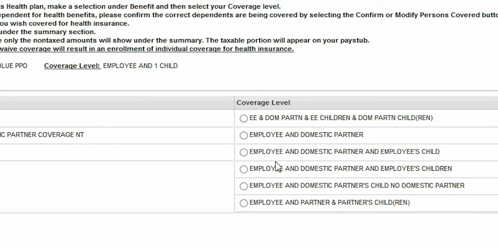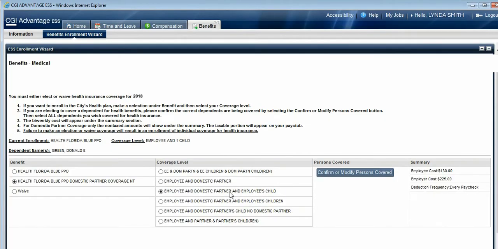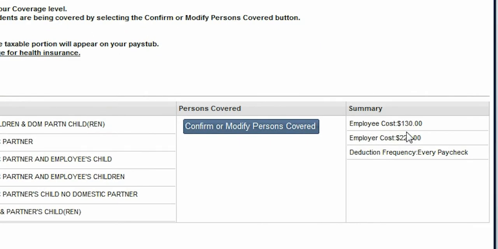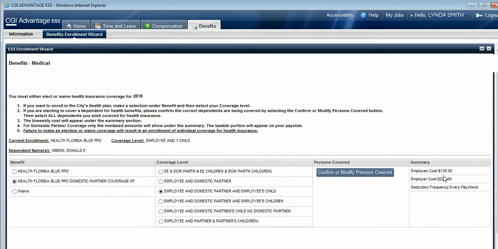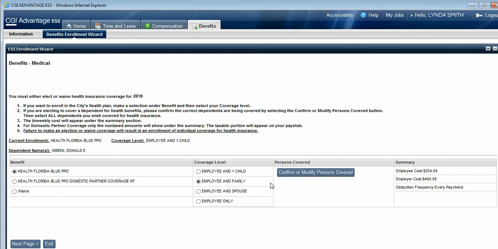So let's say we are going to enroll the employee, the domestic partner, and the employee's child. If you click there, you will see the employee cost. You will not see the taxable portion of the cost in the summary. You will, however, be charged the taxable portion. For the purposes of this enrollment, however, we are going to enroll in a regular plan, and we are going to add employee and family coverage.